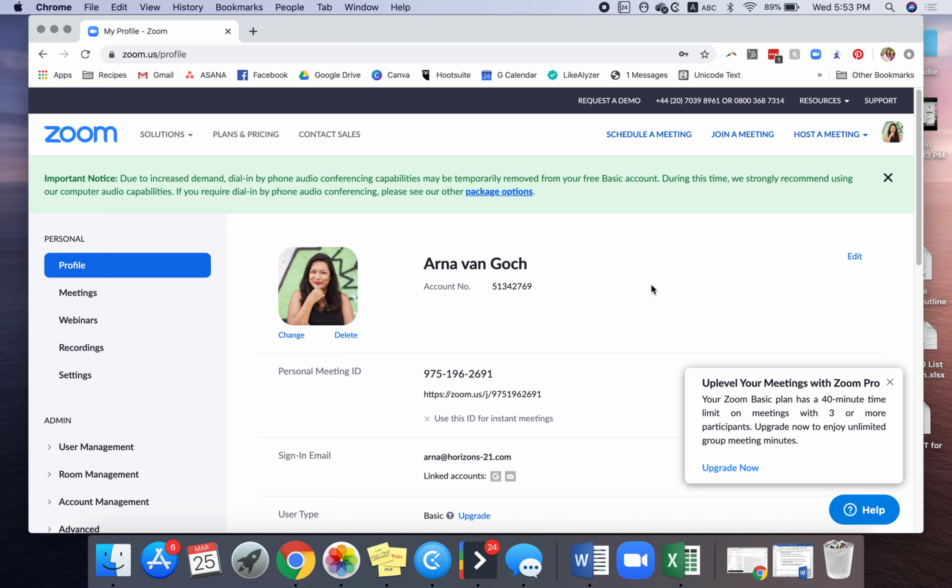Just so you're aware as well, you do have 40 minutes, but at the 30-minute mark, it starts counting down with this really annoying window. So if you don't want to have that, then keep your meetings to 30 minutes or less with 3 or more people.